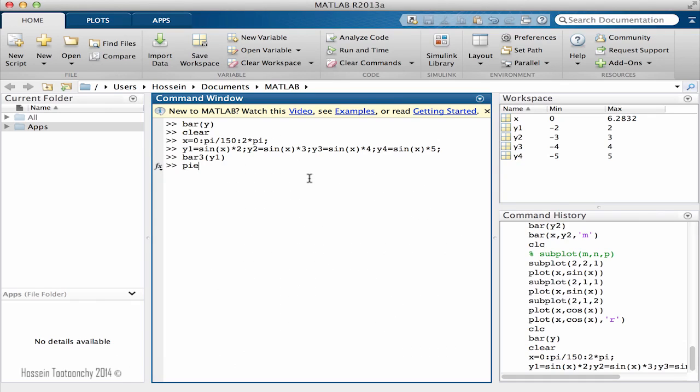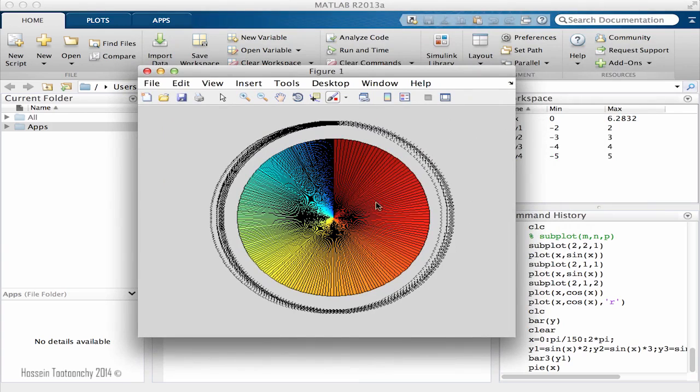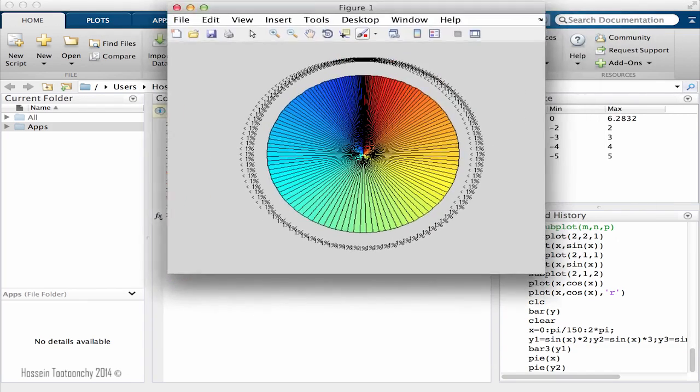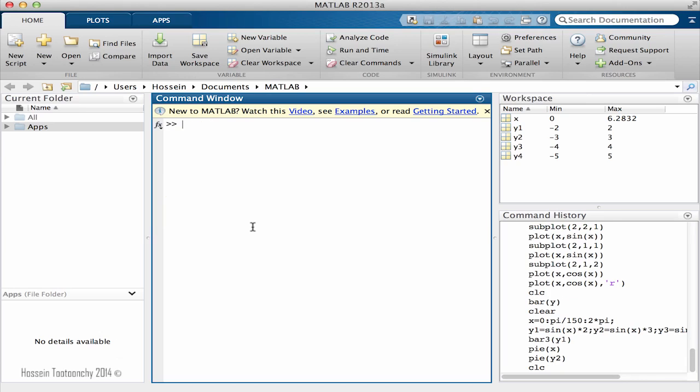Another one is pie. So pie of x will be a pie function, maybe because it was too small. Let me create pie of y2. There are special graphs that we work with a lot, and we're going to learn some of them here.